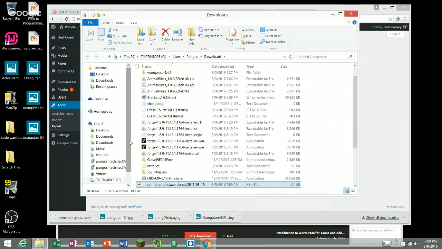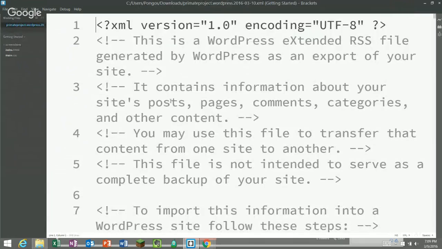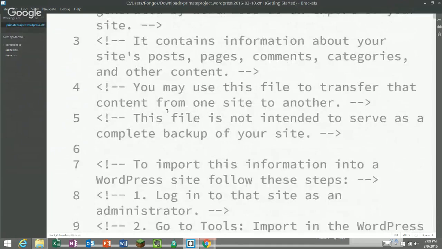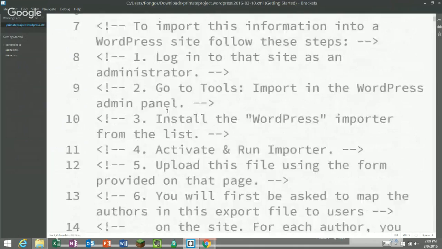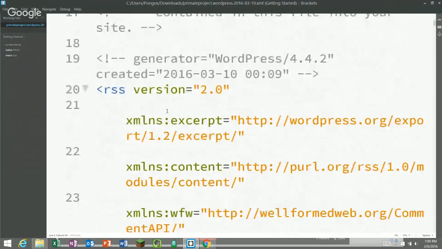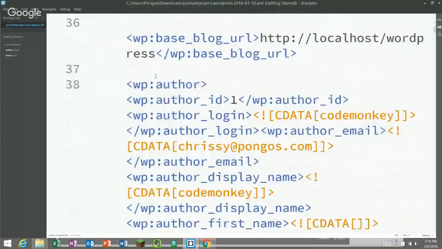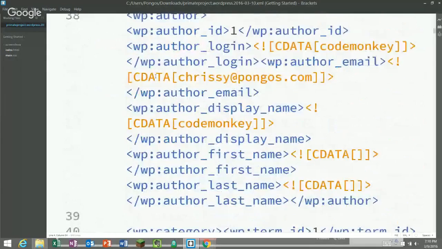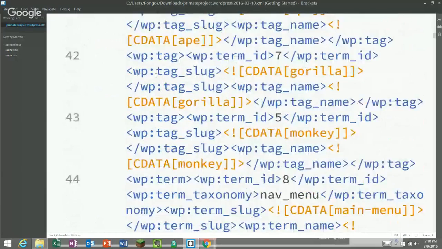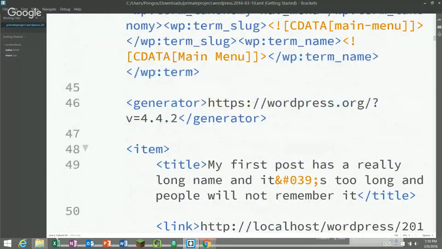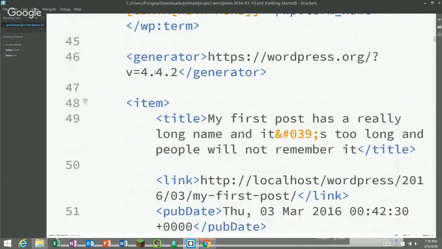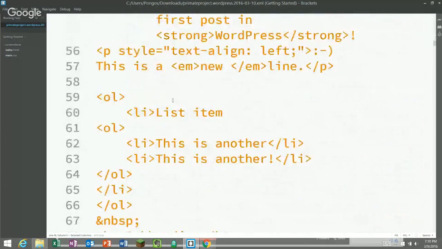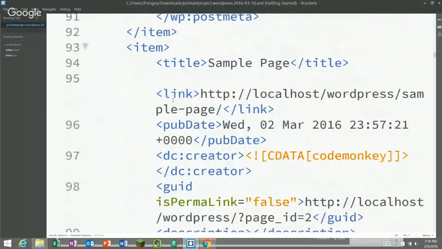So I'm going to open this up. I'm using this tool called Brackets to view it. It's an XML file. It tells you all the stuff that it has in there, and it also gives you instructions to import it, for future reference. If we scroll down, it basically takes all the stuff that was in the database for each content record, and it creates an item for it. So it's going to have all your posts, all your pages. It does export your categories and your tags that are associated with each item.